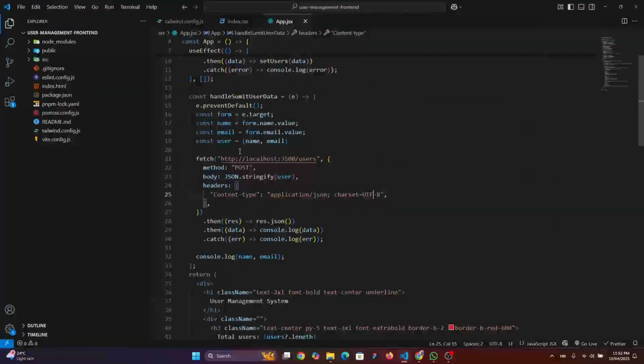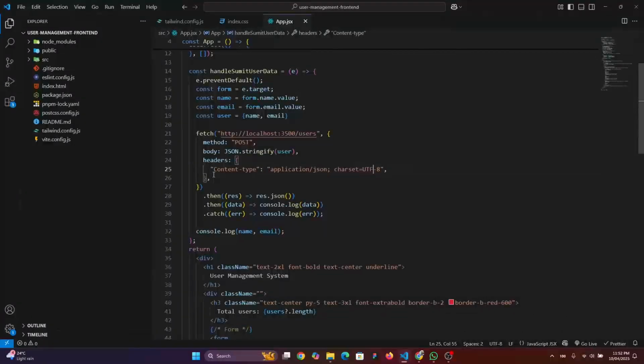That's when I go to my front end, after sending the data, it takes a response from the backend. Then response.json converts it. Then it receives the data and console logs this data. If there is any error, it catches the error and console logs the error.